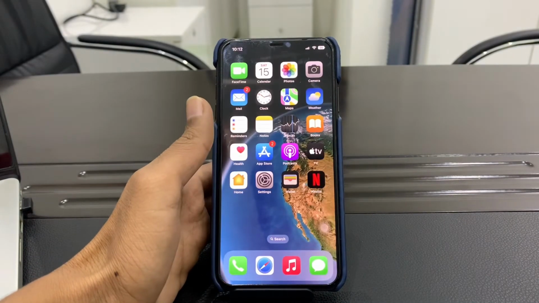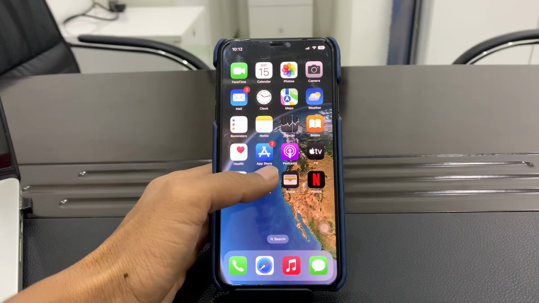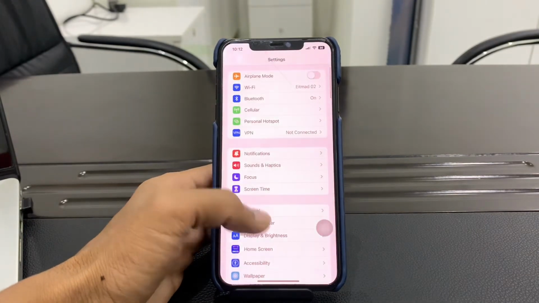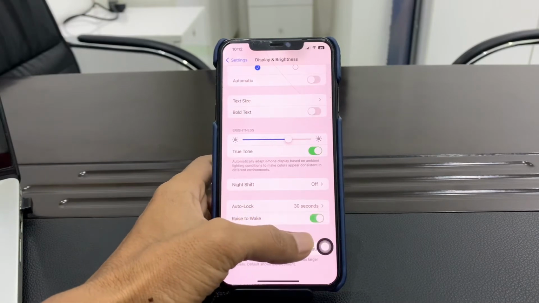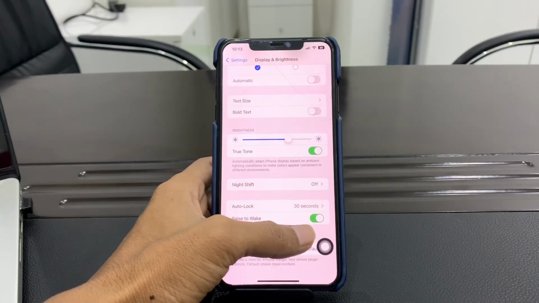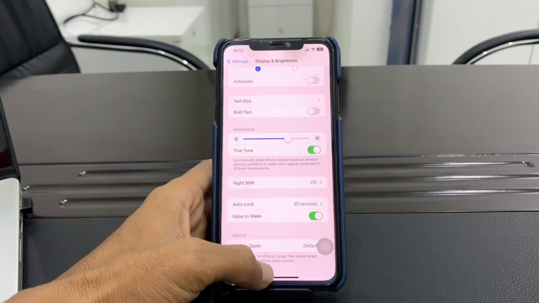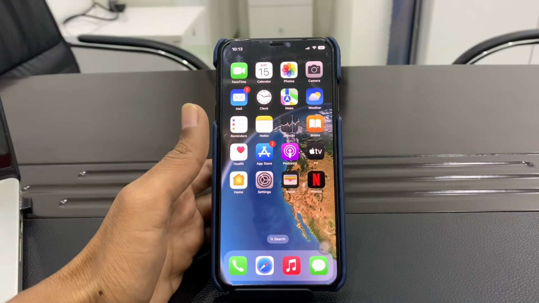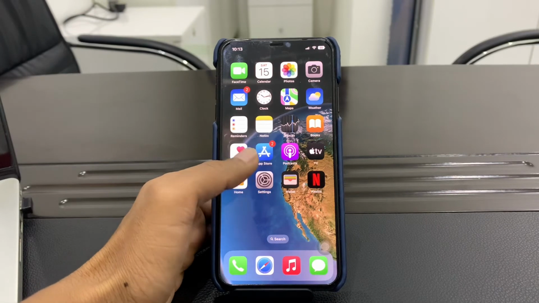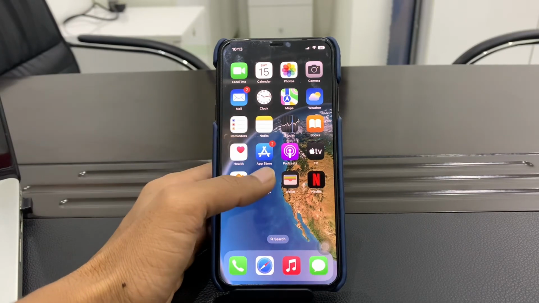After this, turn on Tap to Wake or Raise to Wake for your iPhone. For that, go to Settings, click on Display and Brightness. As you can see, if it's turned off, make sure that you turn it on, then close the Settings. Restart your iPhone once. So if it's still not working, then make sure that you reset your iPhone.